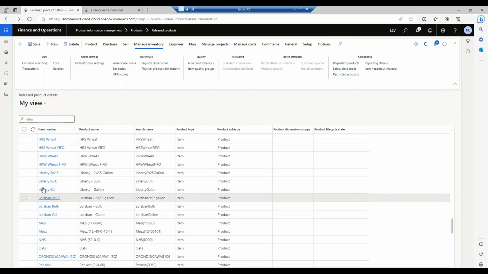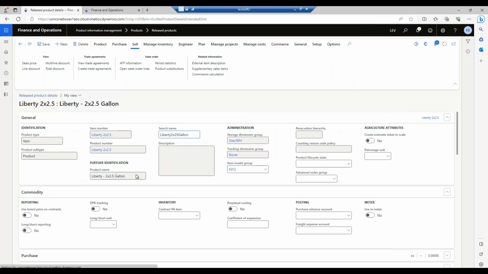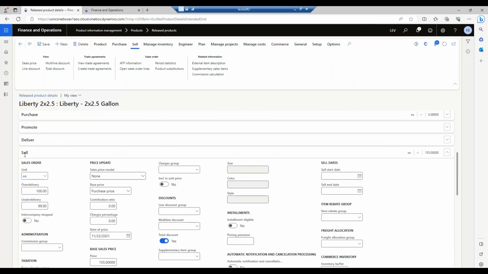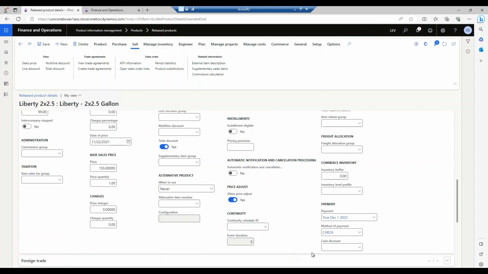So we're going to click on Liberty, the 2x2.5, and you can see where we added to the product setup, under the Sale fast tab, a set of 3 new fields, and these default on the sales order. If they're not there on a particular item, it'll default from the customer. These 3 fields are the payment terms, the method of payment, and the cash discount. Those are the 3 fields that the system looks at to determine whether we need to create multiple invoices when we invoice that sales order.